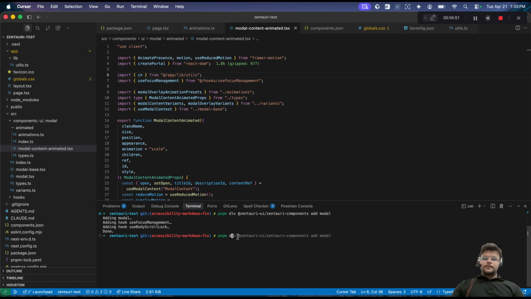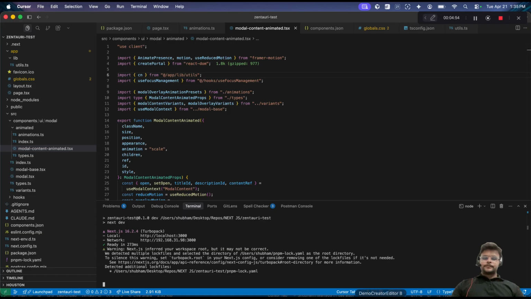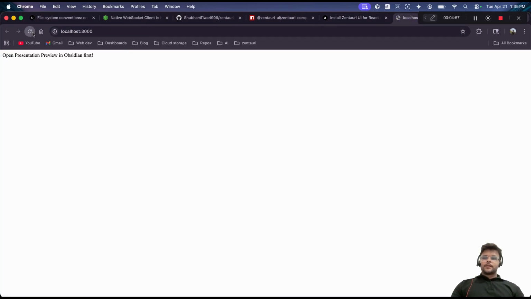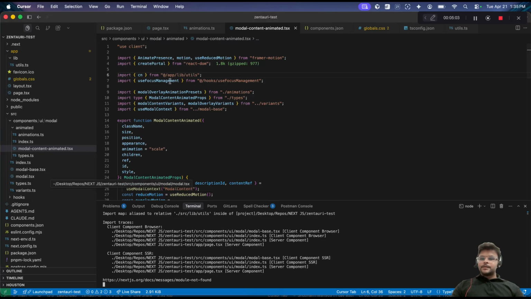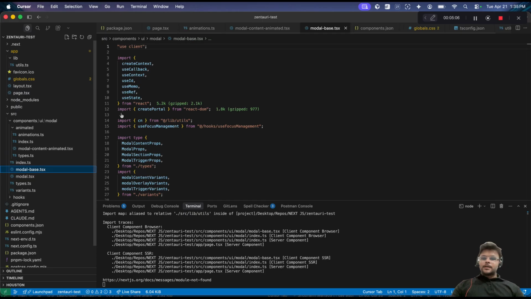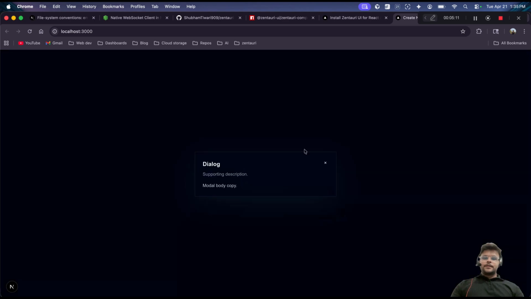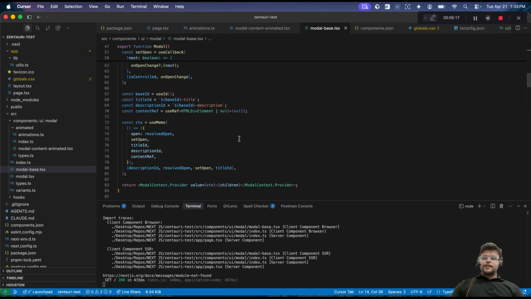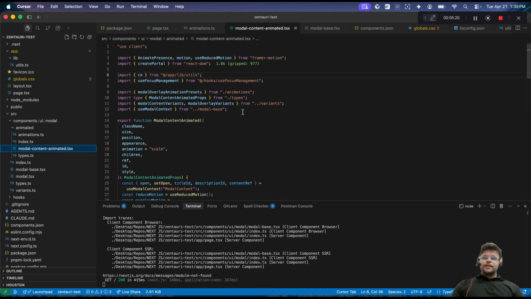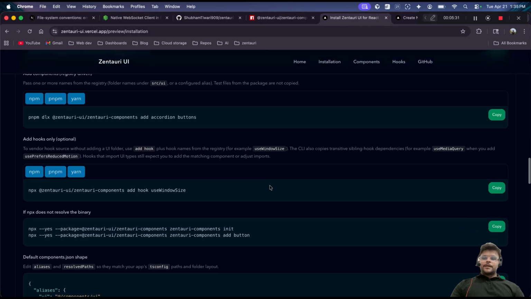Now if I run the dev server and go back, page refresh, it's throwing another error within the modal base, so we have to make the same import change in the modal base as well. And yeah, if you see now, it's running from the local modal component, so you can just customize this base component, animated component, as per your needs, like the extra props. If you want to remove some of the props and make it like a simple modal component, you can do that as well. So these are the two options for the installation of this package.